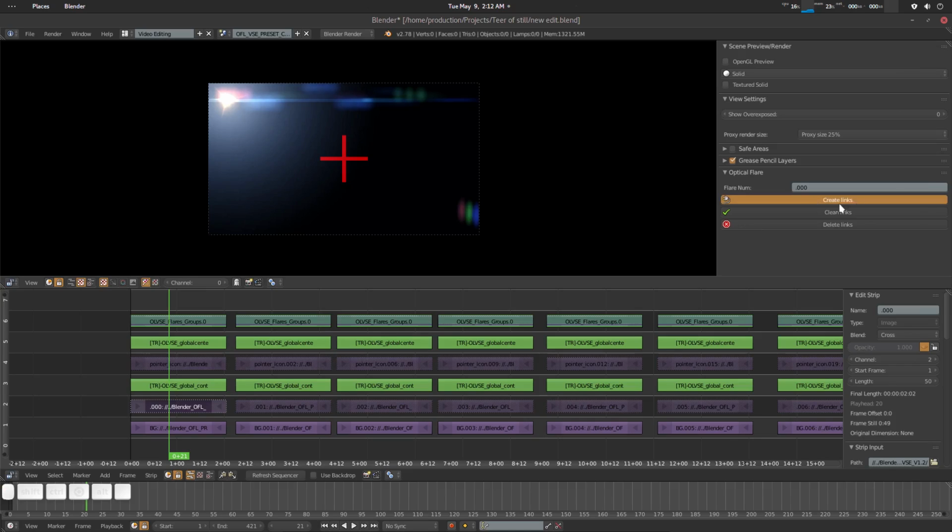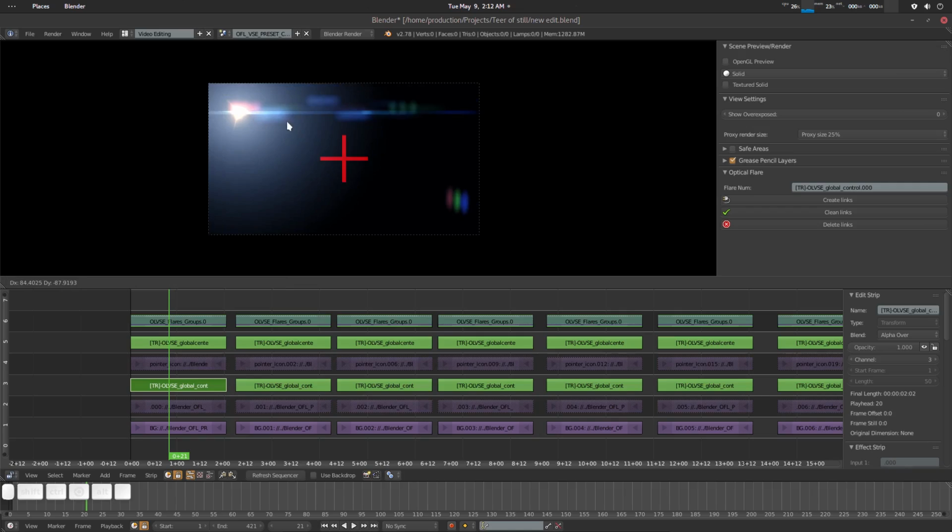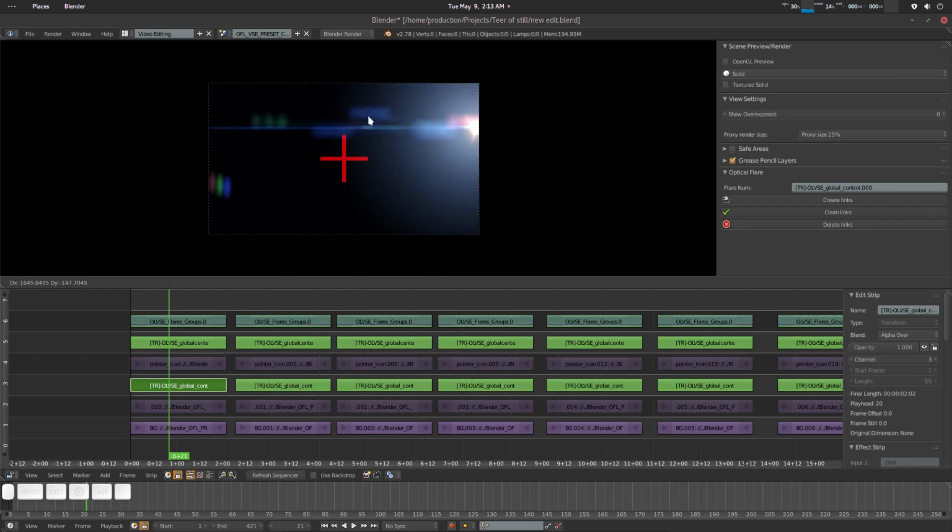So what create links does is it creates lots of links here, and then if I clean the links, it will clean the unnecessary links which are not needed for this flare. Okay, so that's how it works. If it gets slow, go to refresh sequence here and it will be fast again.